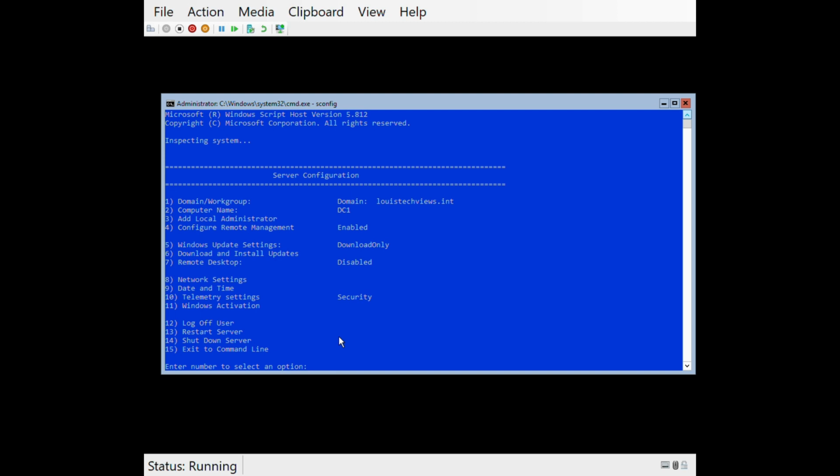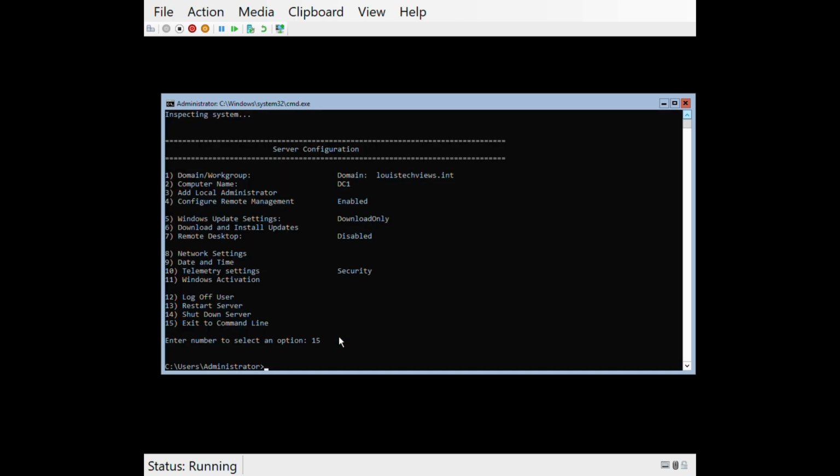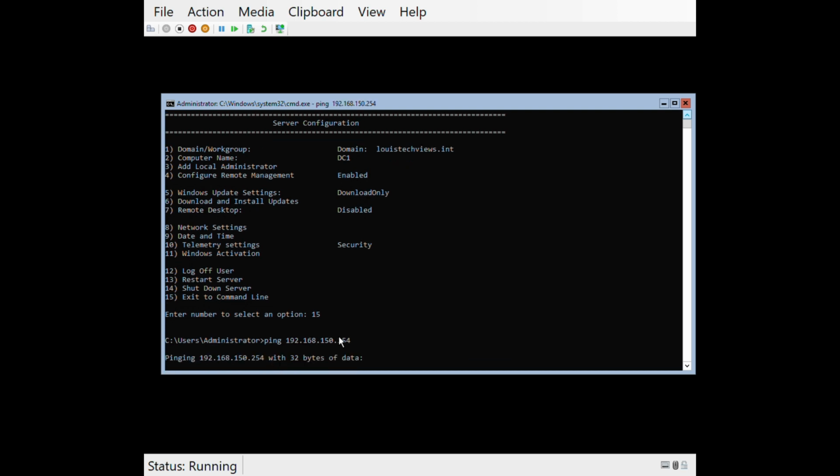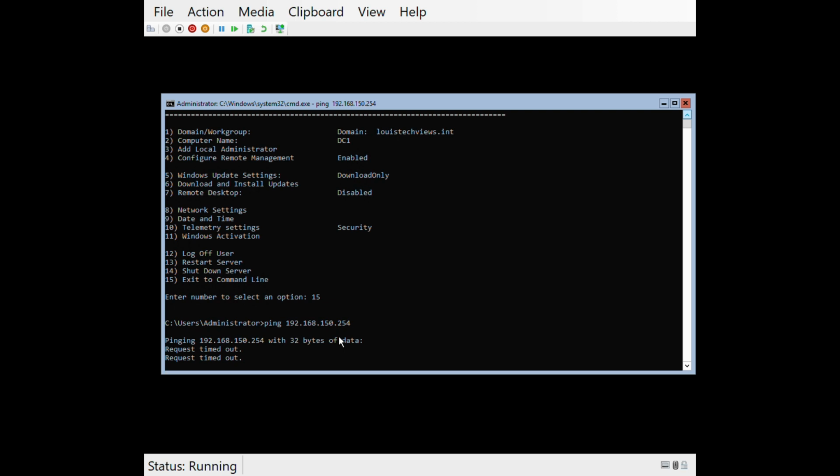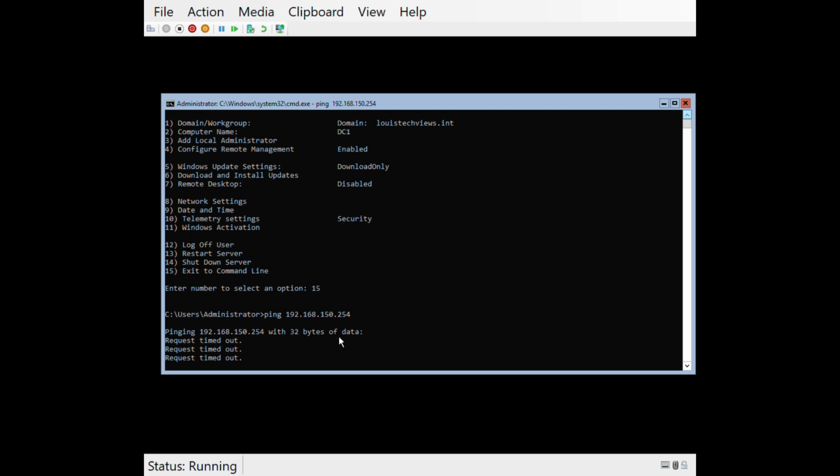Alright, so here I am over on this domain controller. I've already run sconfig, so I'm going to go back out to the command prompt and try to ping 150.254. Currently I can't ping that, and the reason is that this system, DC1, is on the domain and router 1 is not. I believe by default, router 1 will block that traffic per its default firewall policy.